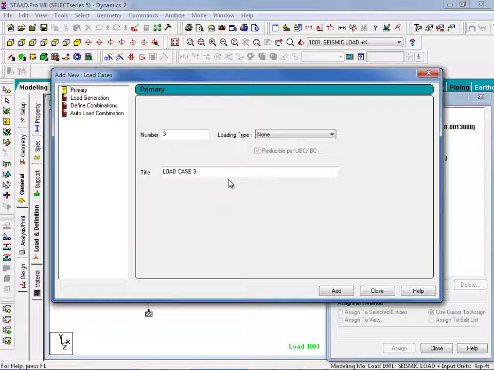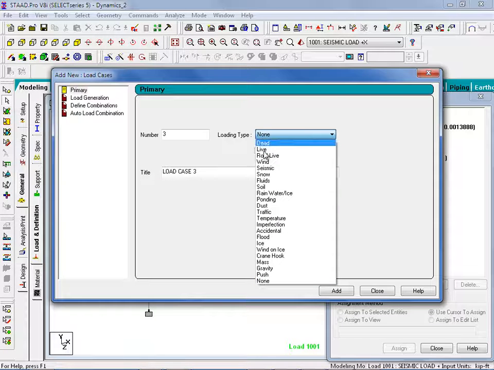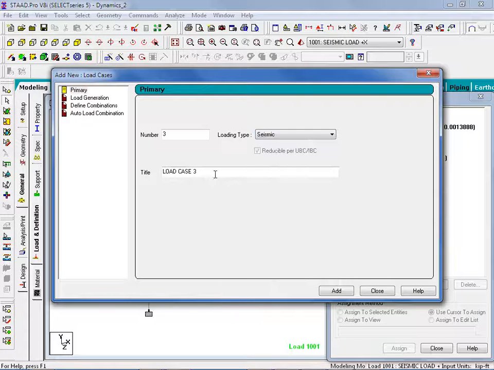We will be setting up a dynamic load case to represent our dynamic load in each of our horizontal global axis directions, both positive and negative. Here I will set my loading type to seismic, and I will create the load case title. I will start with dynamic load in the positive X direction, and then click Add, and then I will set up the rest of my load cases.